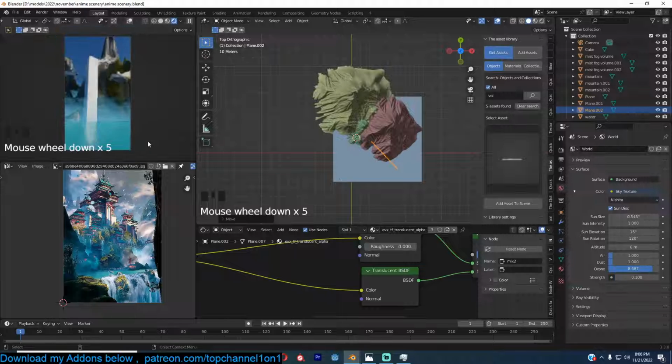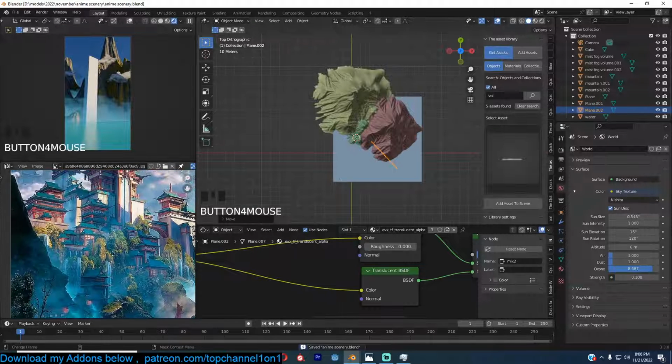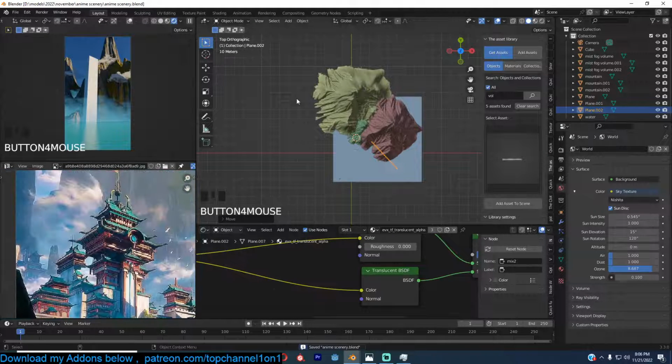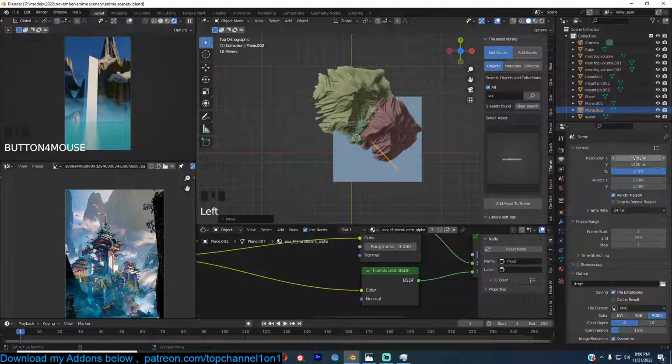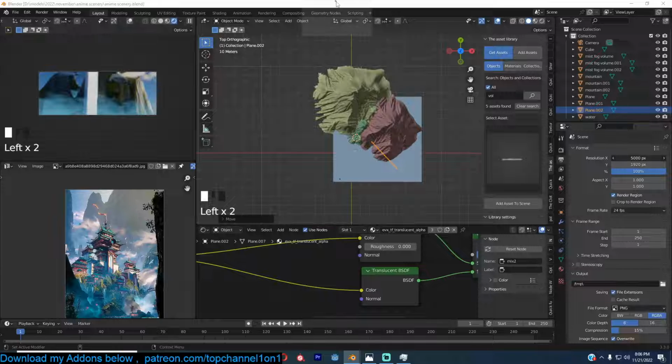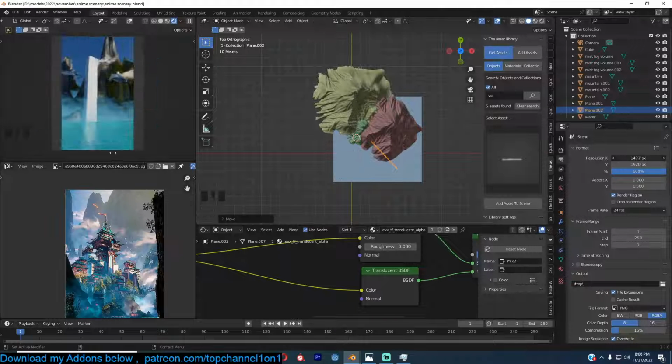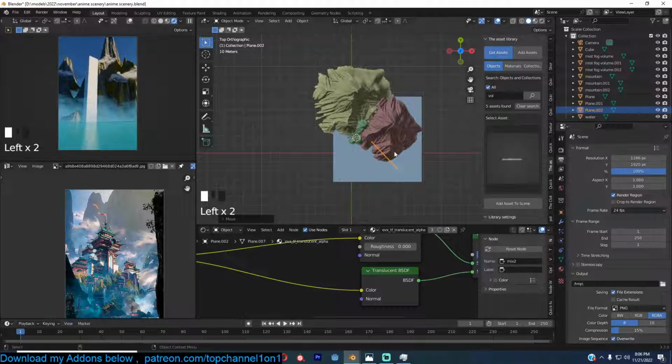I think we have a good starting point. Now let's start on the main building here. I think I'm going to make this a bit wider like that.